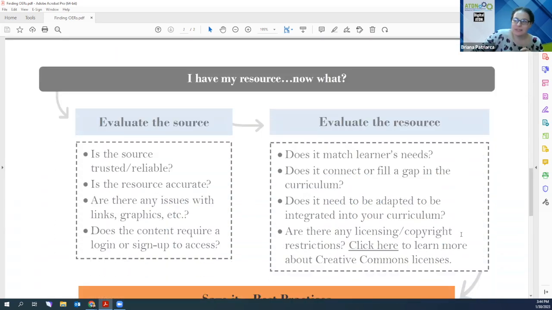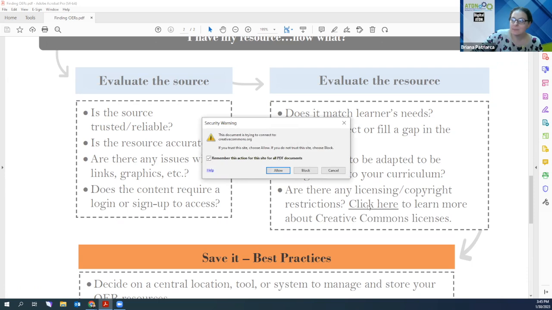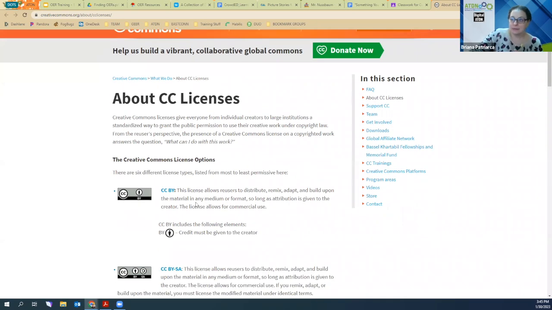And then you have your resource, now what? Here are some questions to consider when evaluating the resource. And then I linked to more specific information about the Creative Commons licenses. A lot of the sites will say something like CC BY somewhere on the page, and that is one of the Creative Commons license options. This tells you specifically what you can do with the resource.